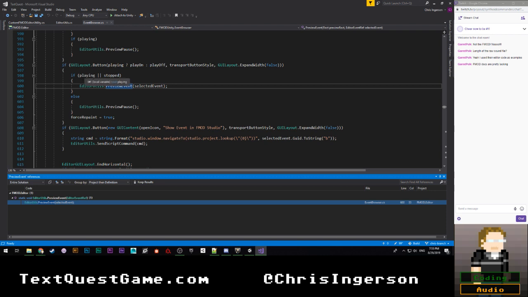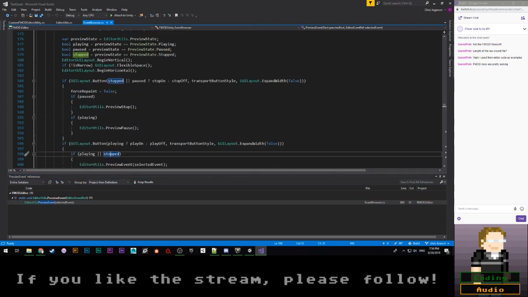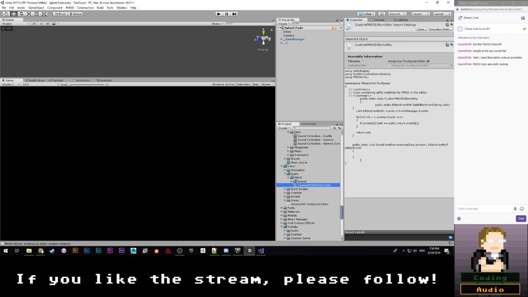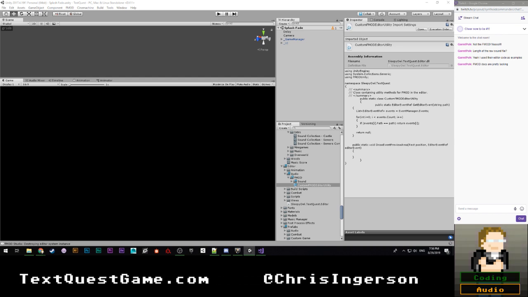So if playing and stopped, playing or stopped. Oh, I guess pausing is possible. That's very interesting. I'm going to try that real quick, actually. Oh, how interesting. It won't let me do anything here, actually. Oh, right. It won't let me do it while it's compiling because there could be problems. So we've got to wait for it to compile before I can actually do anything. Boo.